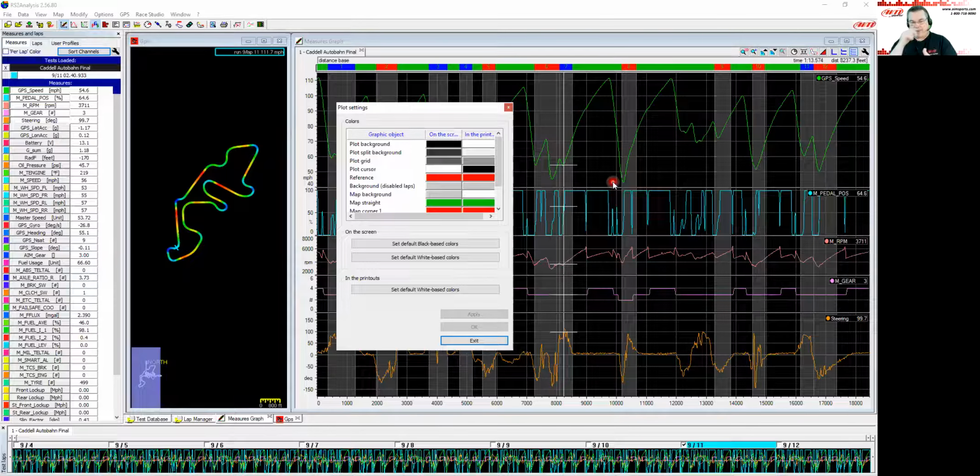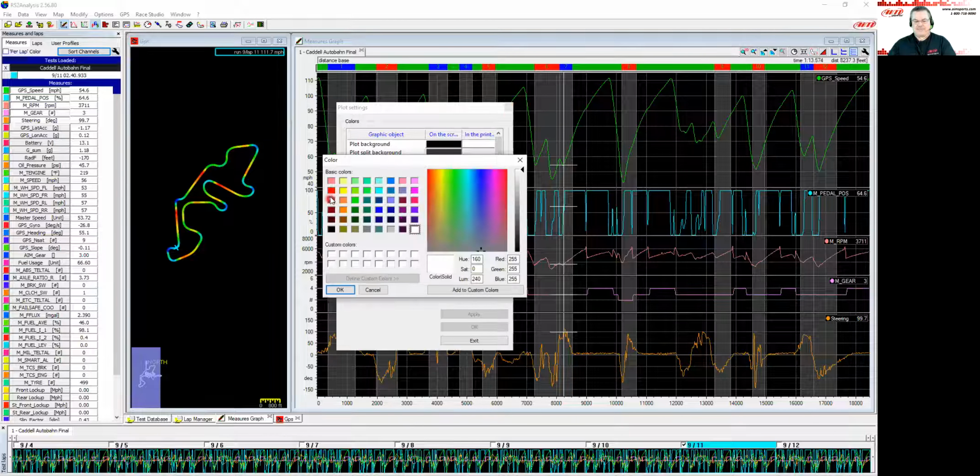With the white background and having a black cursor, sometimes it hits on the track map segment vertical lines. Maybe you want to change that. So let's change that to maybe a red cursor. Okay, and I'm just going to apply it just so you can see it. I just changed that cursor alone.